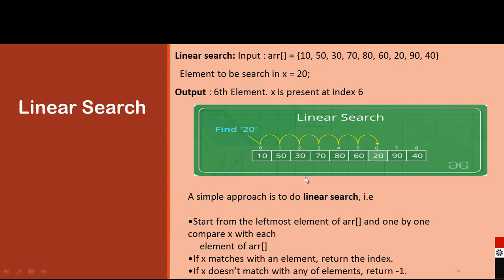Now take the fourth number, that is 70, and compare it with number 20. It is not matching, so check 20 with the next number. Now take the fifth number. Fifth number is 80, and compare it with 20. It is not matching, so check 20 with the next number. Now take the sixth number, that is 60, and compare it with number 20. It is not matching, so check 20 with the next number.